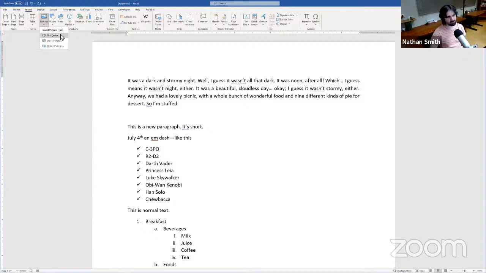So this device is going to be pictures that are saved on your computer. That's what I'm going to use here in a second. Stock images are going to be images that are essentially free to use. They're there specifically for people to put inside their documents or use in their work. And then online pictures is basically just doing a search for a picture online.